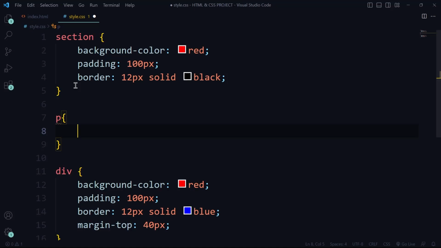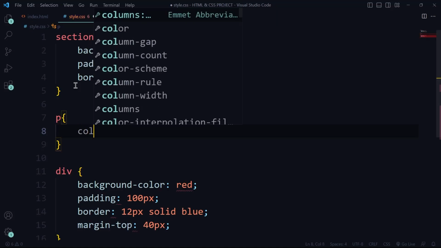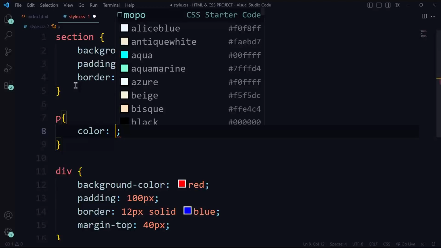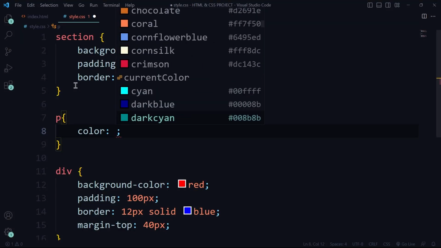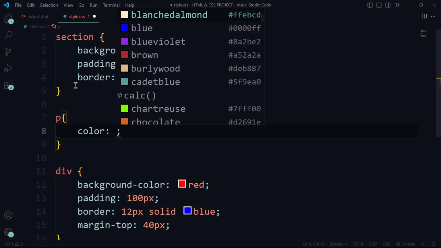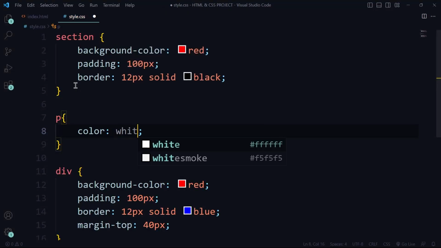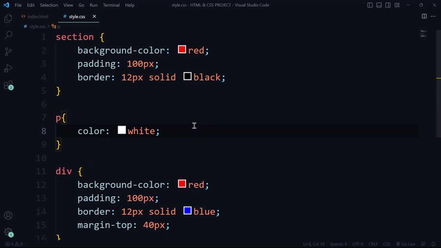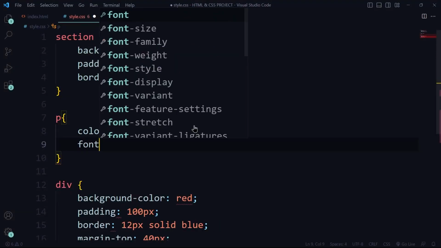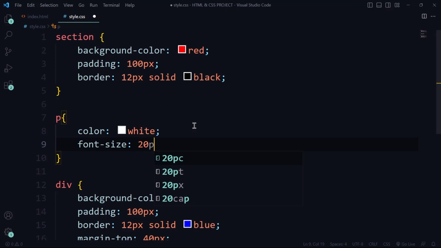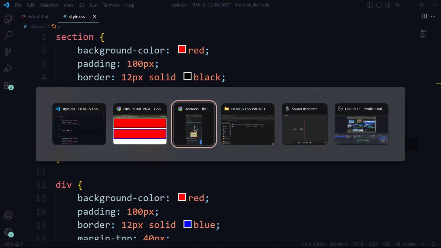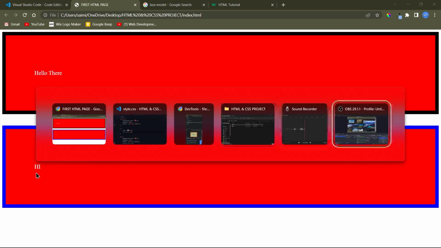In the p tag, let's type color, and here you can set the color to a variety of different colors. Let's just set it to white. Now if we go onto our website, you can see the text has changed to white. And we can do a bit more things. For example, you can increase the font size. Font size, let's say 20 pixels. See, the font size has increased. That means the text has grown larger.